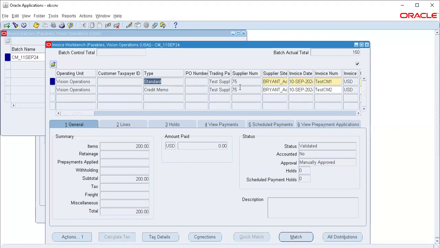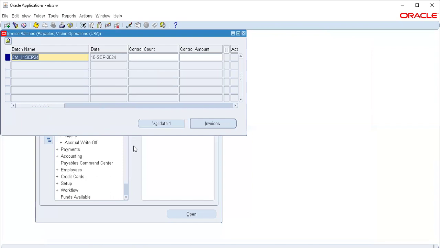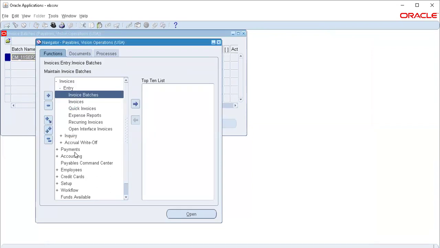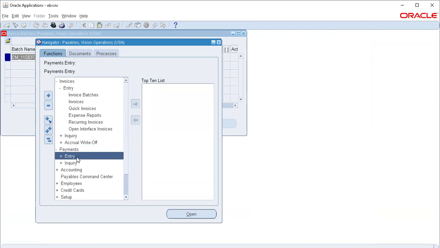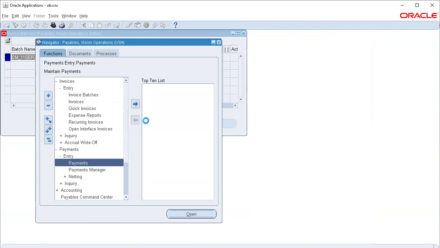So what happens is that we navigate to the payment workbench. We close this invoice workbench, and we go to payments. It's the navigation and the payment window.